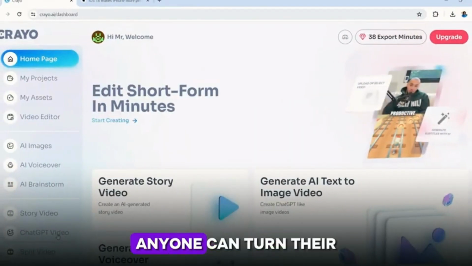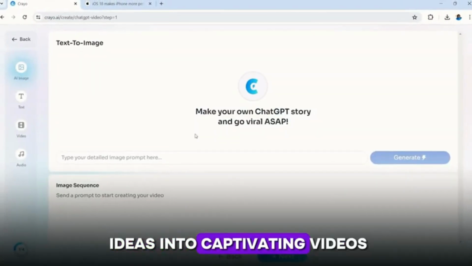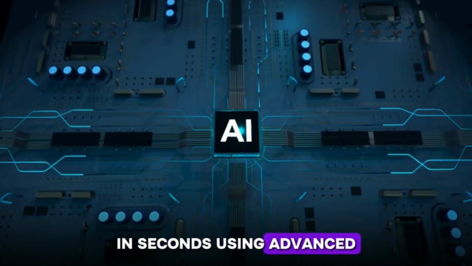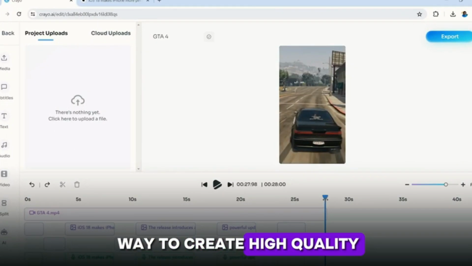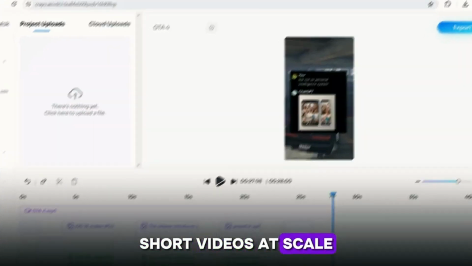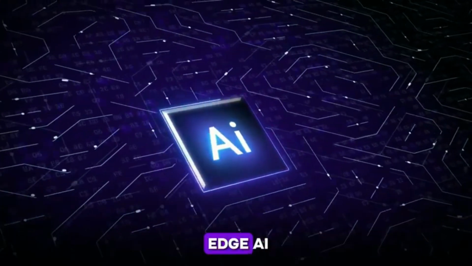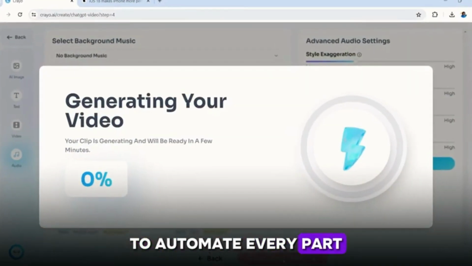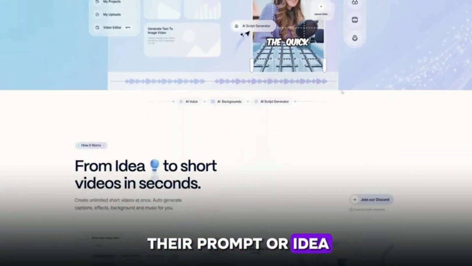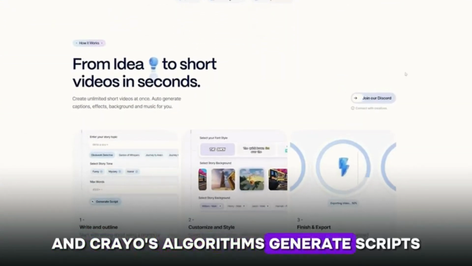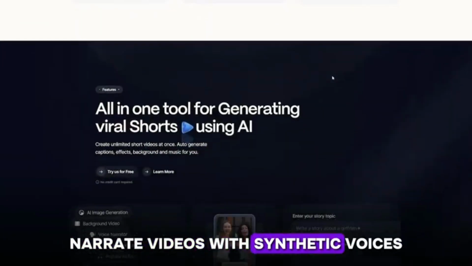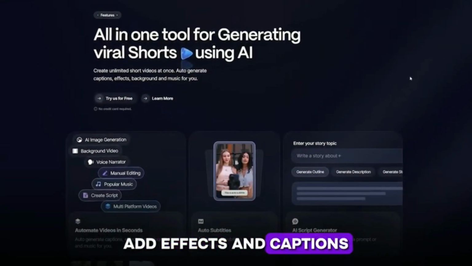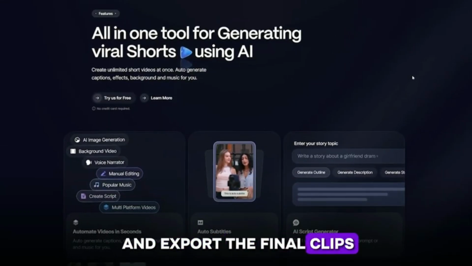With Crayo, anyone can turn their ideas into captivating videos in seconds using advanced artificial intelligence. Crayo is the fastest way to create high-quality short videos at scale. The platform leverages cutting-edge AI to automate every part of the short video creation process. Users simply input their prompt or idea, and Crayo's algorithms generate scripts, add background videos and music, narrate videos with synthetic voices, add effects and captions, and export the final clips.